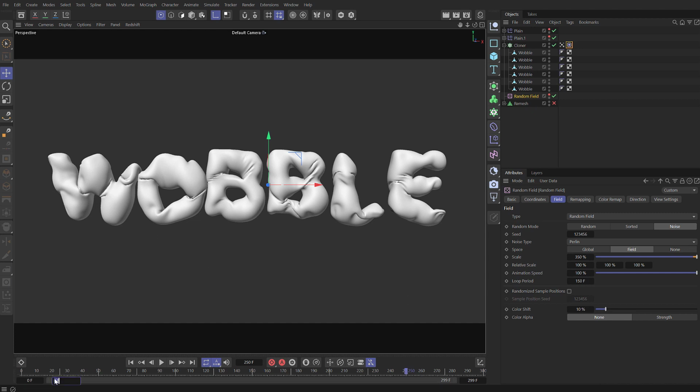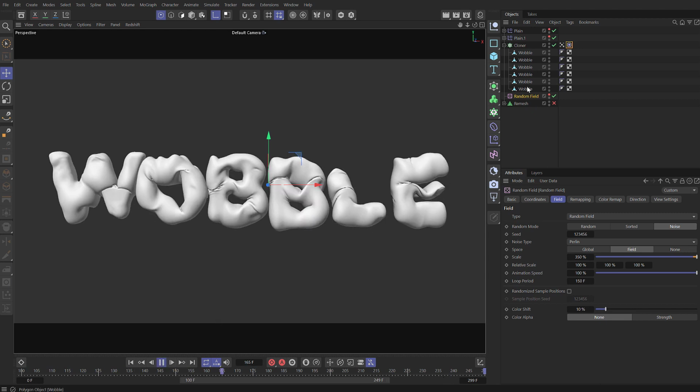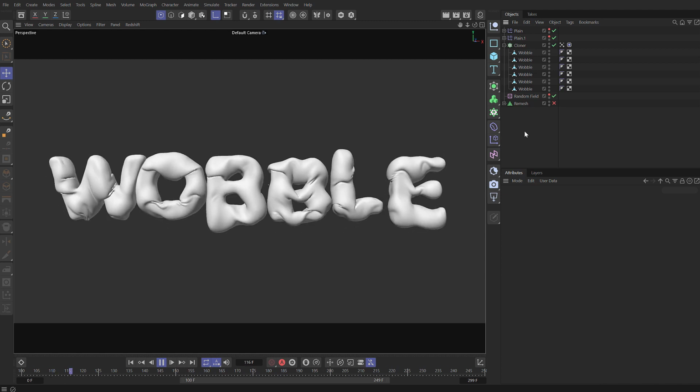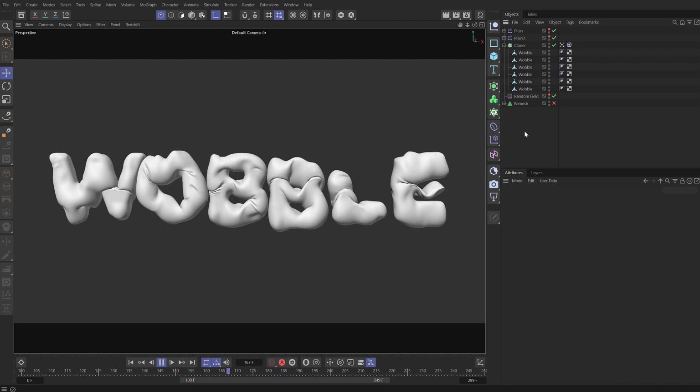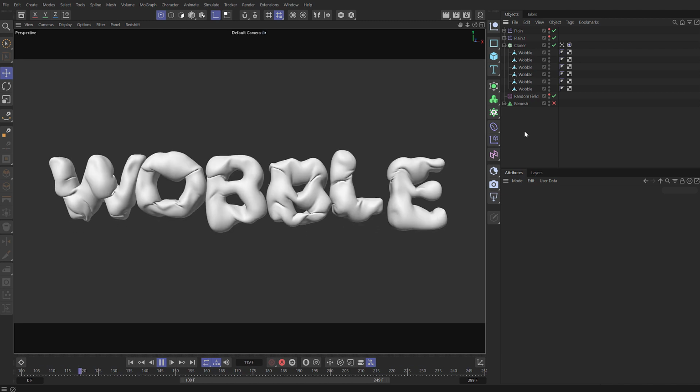So if I set my preview area to 100 to 250, or 249 really, and now if we press play, we should be able to actually see this loop in the editor. And if you watch now, it just loops perfectly. And there we go, that's the second way I have of looping cloth in Cinema 4D.